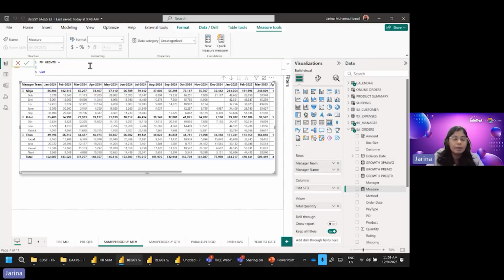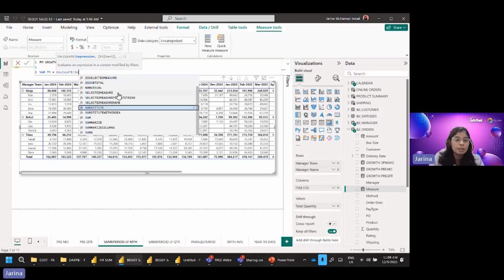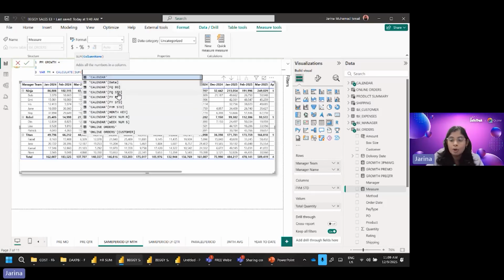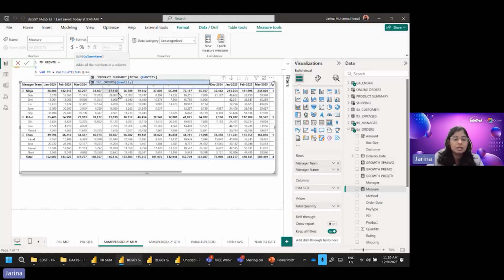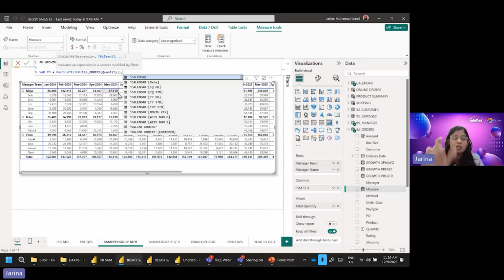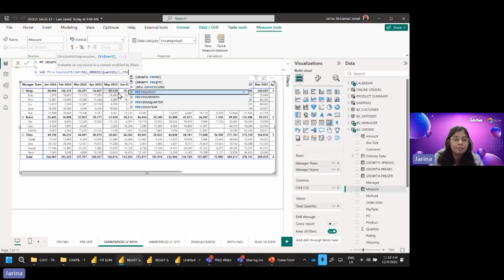So my first variable, I would like to find the previous month value. I just put the name PM, then equal. Then I'm going to use the function CALCULATE. CALCULATE is a base function; most of the functions we need to join with CALCULATE. In the CALCULATE function, first I need to get the total for the order quantity. This is the order table here. After getting the order quantity, I want to find the previous month.